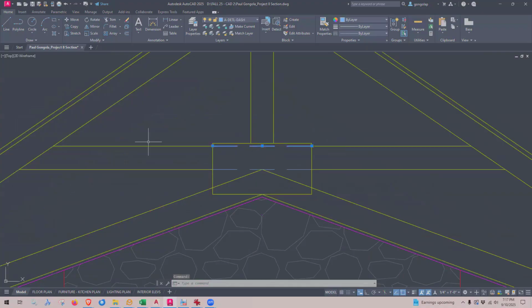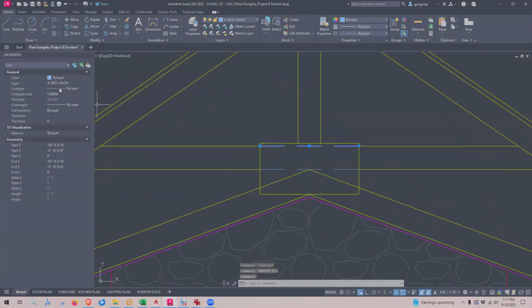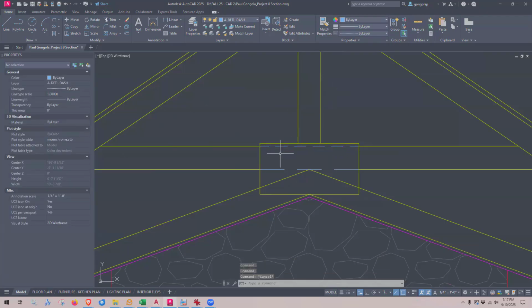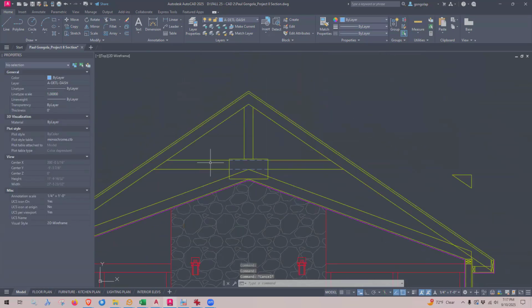So let me just open up my properties palette. Let's just see what I've got going on here. So a detail dash. I generally don't like doing this, but I want these dashes to be a little shorter. So I'm going to take this line type scale and I'm going to shorten it. I'm going to make it 0.5, half that. Yeah, now I have nice shorter lines. And I want to do that for both of these. I will generally shy away from this, but I think in this case I'm going to do that.